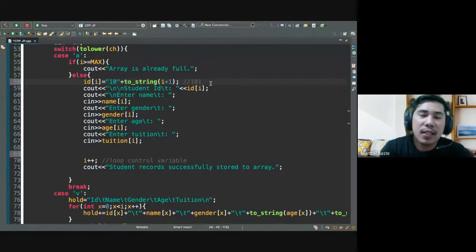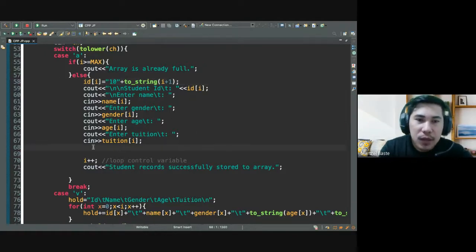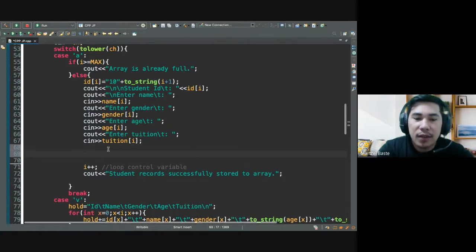In this case, this is not something that the user is going to type. It is automatically going to be stored as 101 in the ID first index. The next after that is 102, 103, 104, and so on and so forth. Okay, so now let's record our file, our information.